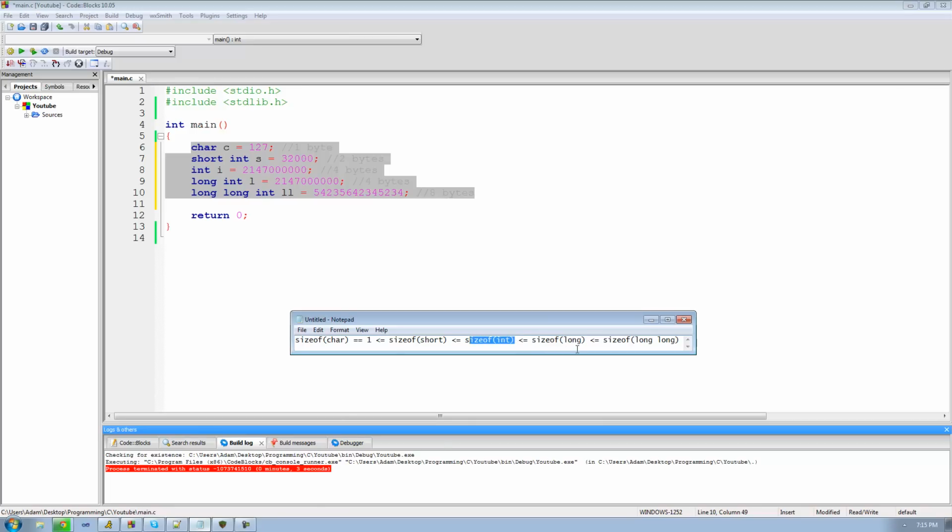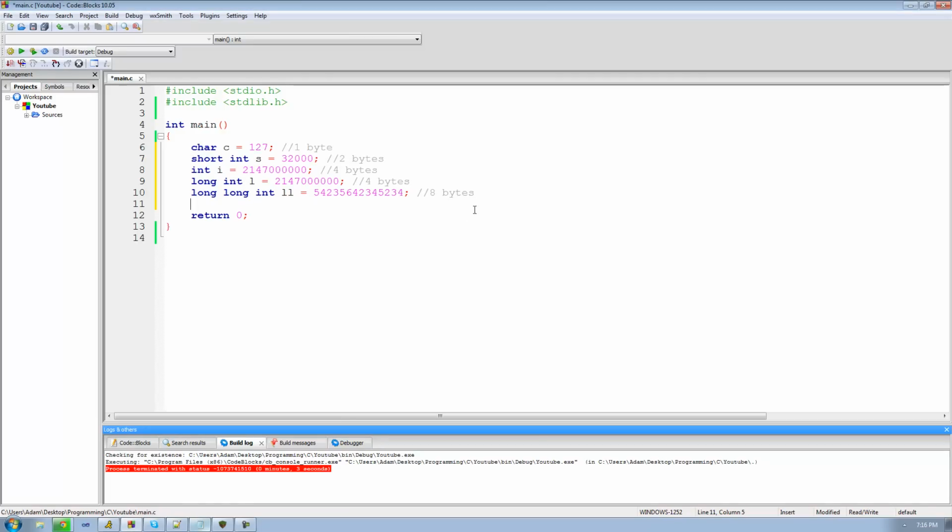And on my computer, it just so happens that the size of a long is the exact same size as an int, so right here they'd be equal. And the size of a long long is always greater than or equal to the size of a regular long. Alright, so now let's take a look at printing out all these different variable types.